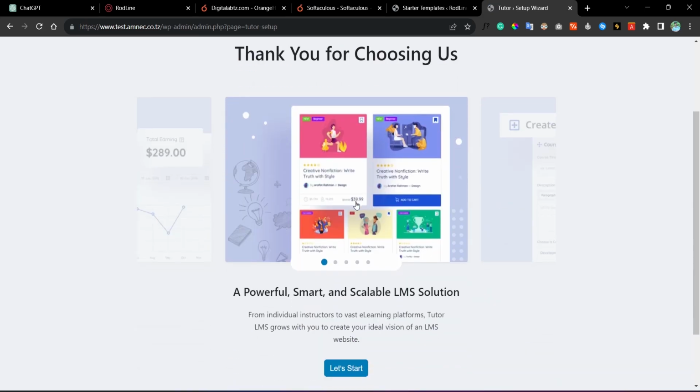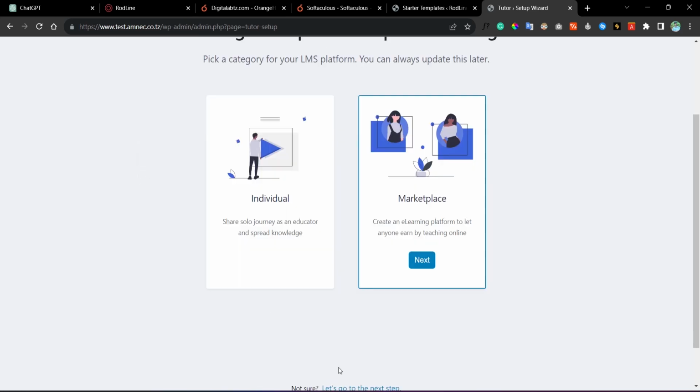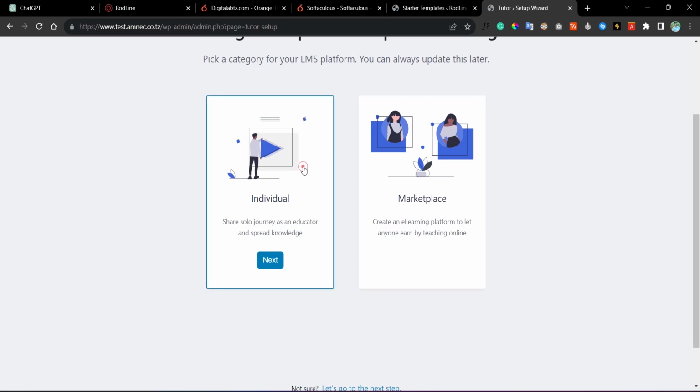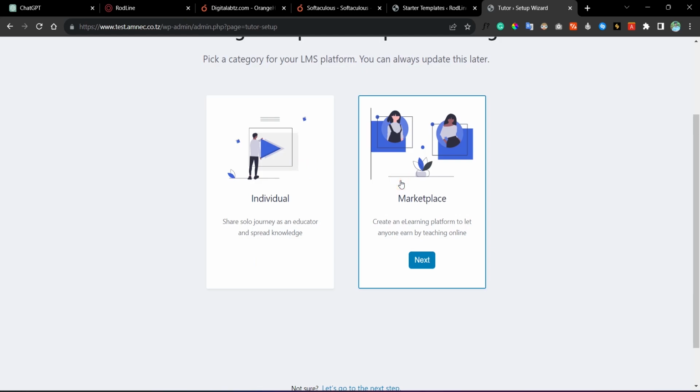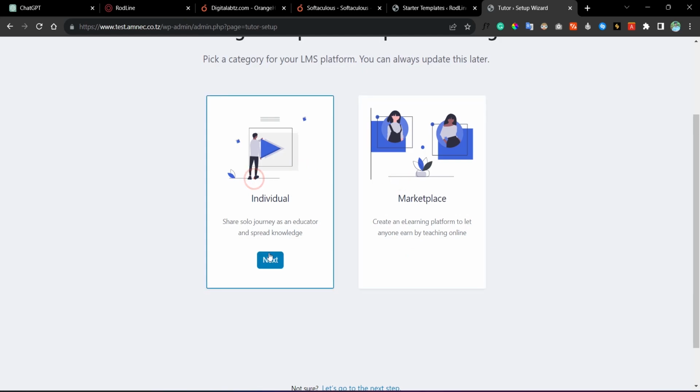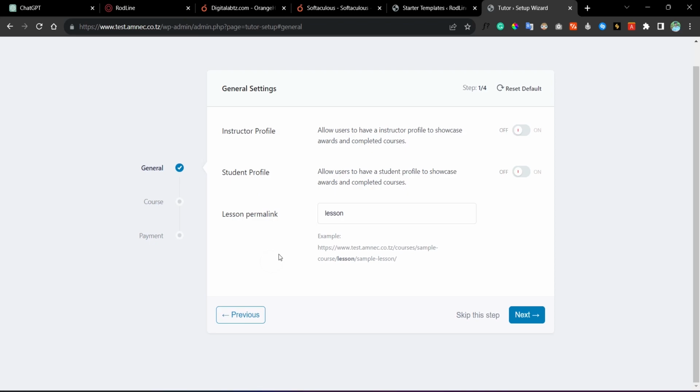After activating, it gives us a setup wizard. We can follow along, no problem. There are two options here. Maybe you are selling courses as an individual, or you have a marketplace where you allow other instructors to sell courses within your website. It depends on your decision. I take it as an individual.